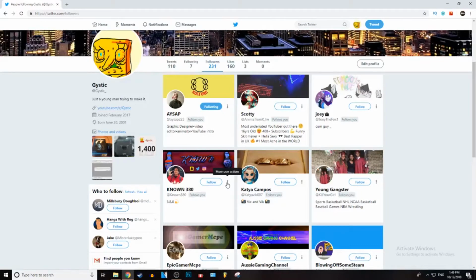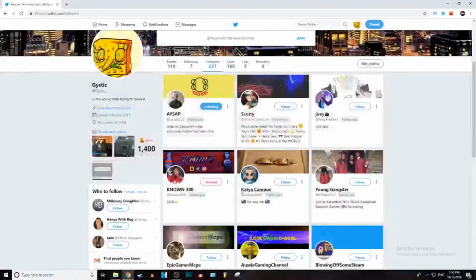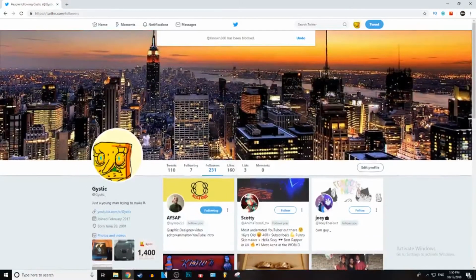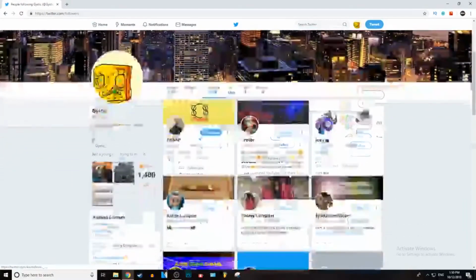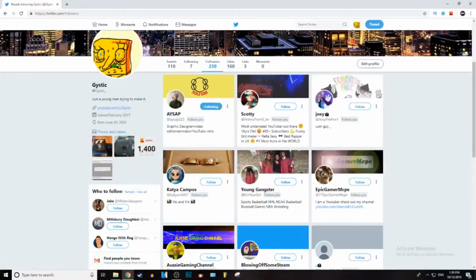So what you want to do is click on these three dots and it says more user actions. Click on it, and then just click on block, press block, and then we can refresh this, and now we have 230 followers and he is no longer in our following list.